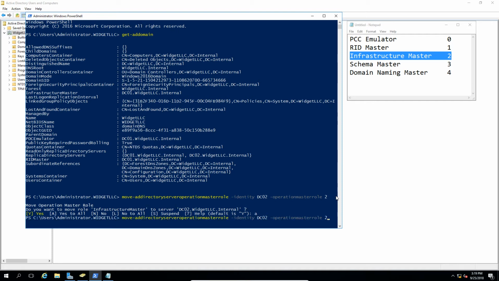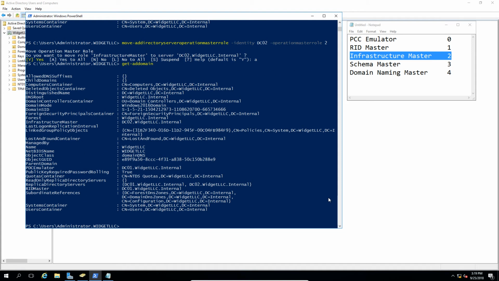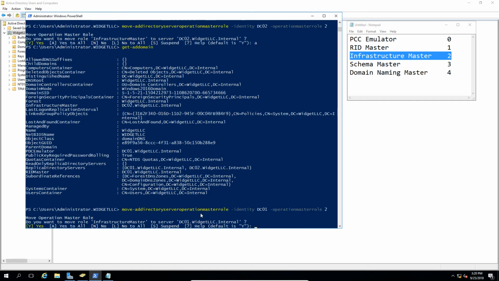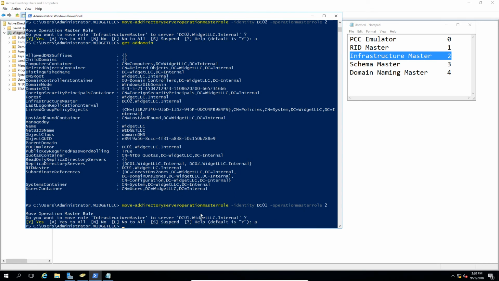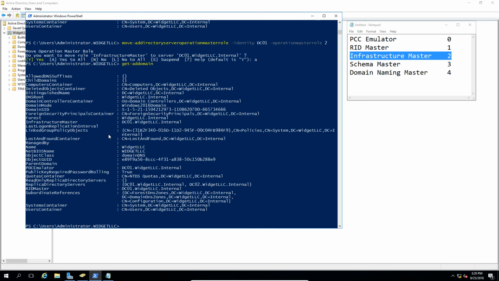And now it's done. So now let's go ahead and type that same Get-ADDomain command. And we see now our Infrastructure Master is on DC02. So if we wanted to reverse that, we could just hit the up arrow again, replace DC02 with DC01, and we'll go ahead and do that. And we can see our Infrastructure Master is back to DC01. So make notes of the five master role names and numbers, so that way you'll know which one you're moving when you move it. And that is how you move a master role from one domain controller to another in PowerShell in Windows Server 2016.